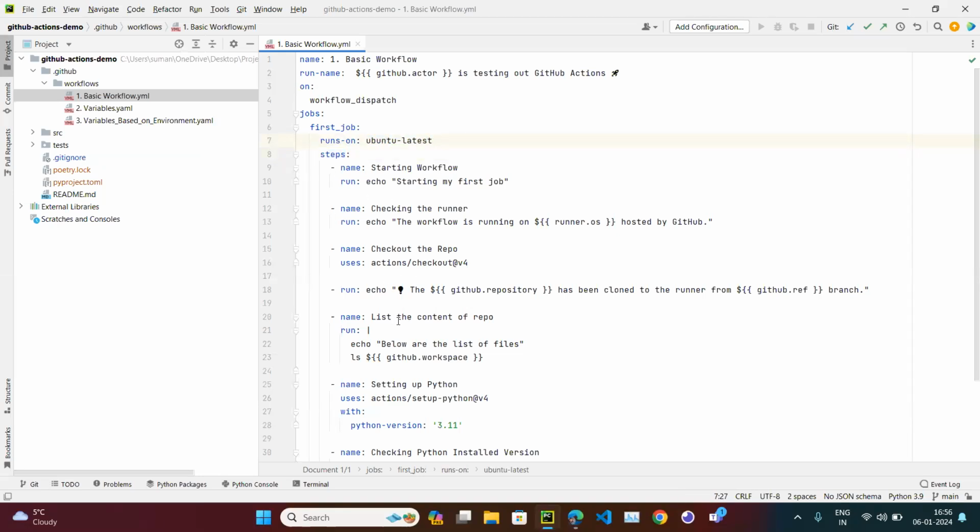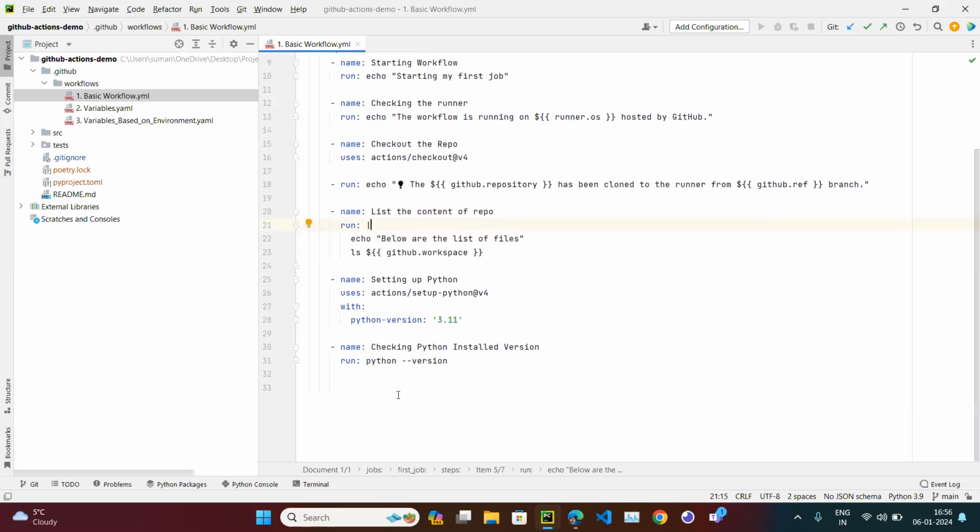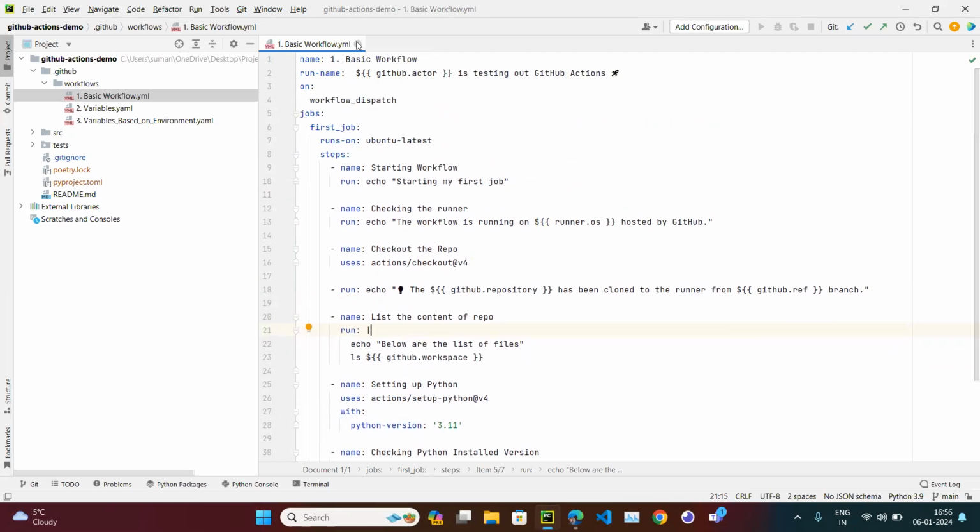Under the steps, we can use two keys. One is the name of the particular step, and the other is run, which you use if you are running your own script or your own command. But if you want to use some inbuilt actions, then you use "uses" instead of run, because you are using a third party action, not writing your own script. And if you want to run multiple commands, you have to use the pipe symbol. So we saw this basic workflow.